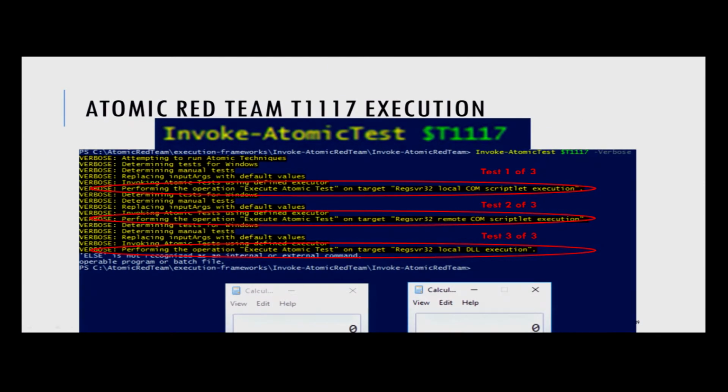Here's an example of T117 being executed through the PowerShell framework. You see there that there are 3 tests executed in its output. I believe this is a verbose output. But 1, 2, 3 of 3 for this test. In my lab, I'm still not quite sure why Calc only executed 2 out of the 3 times, but hey, it worked. I was really happy with the output.